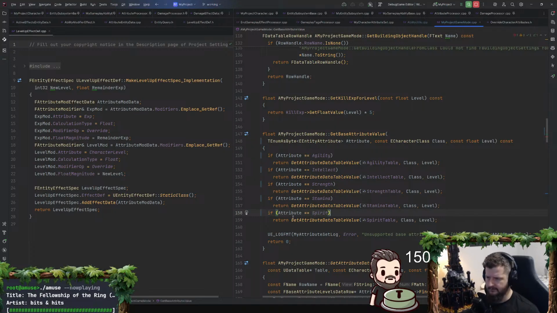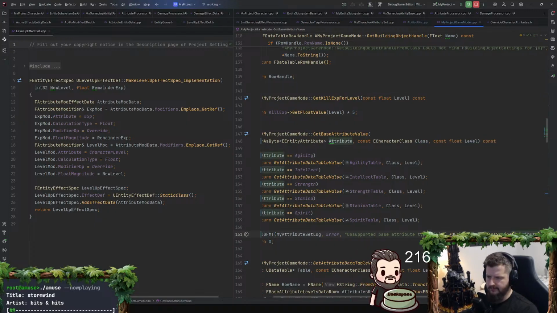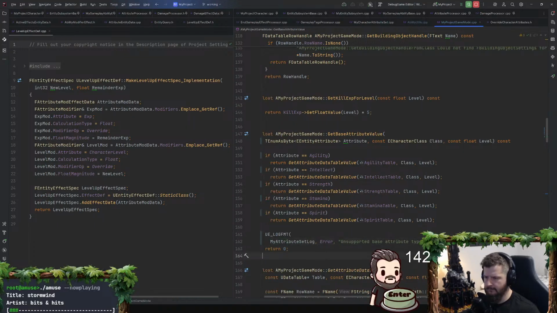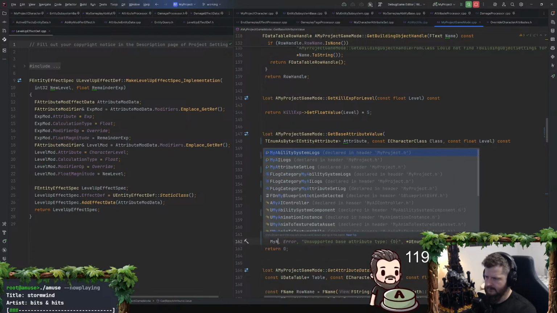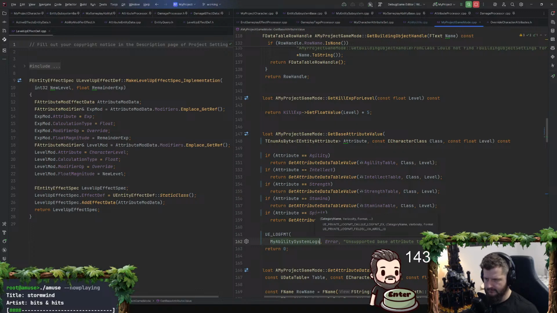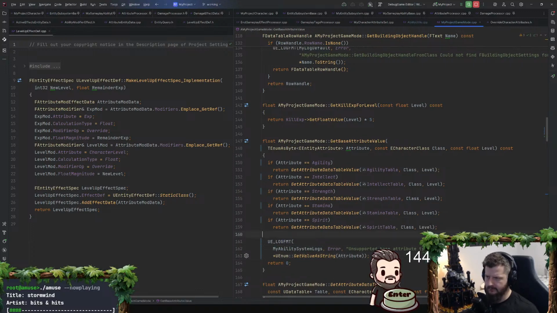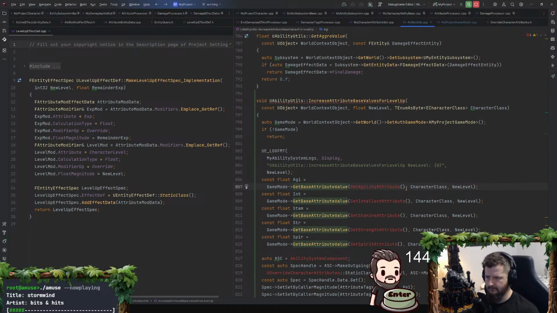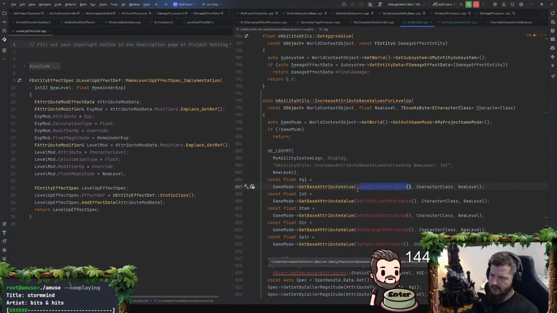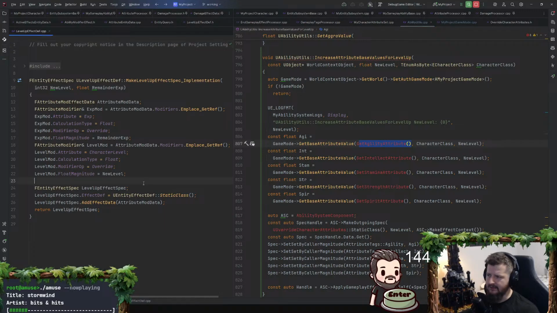Spirit. Okay. UEnum, get value of string. Yeah, here we go. Very nice. So we have get base attribute value. I think actually, yeah, let's put this on the level up effect.